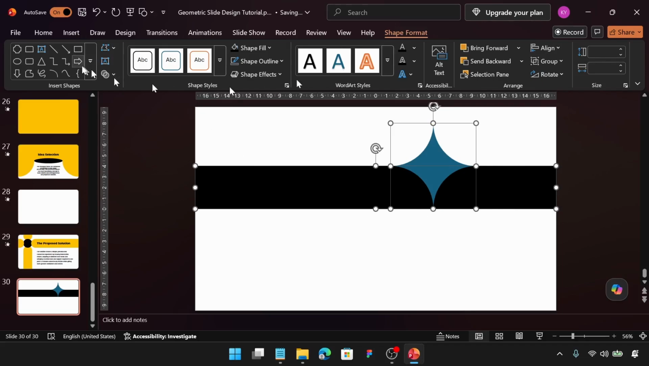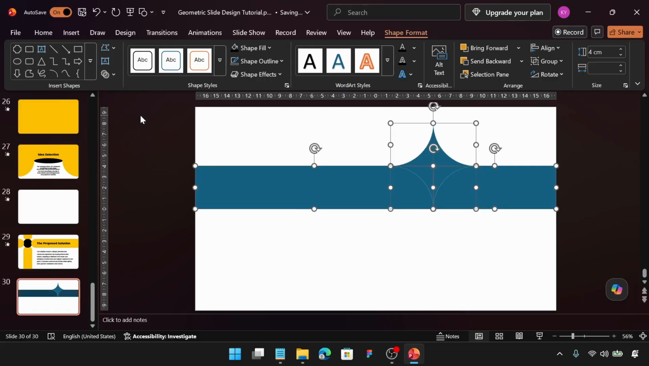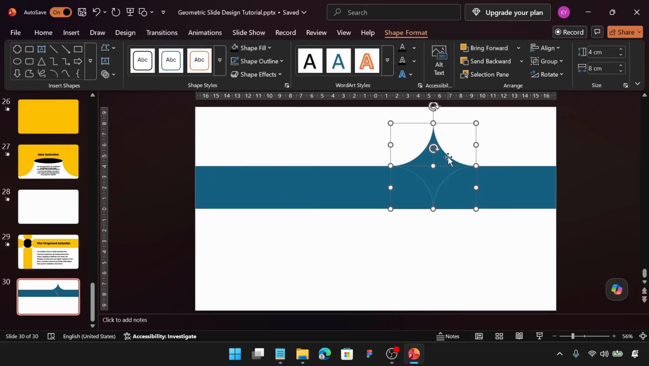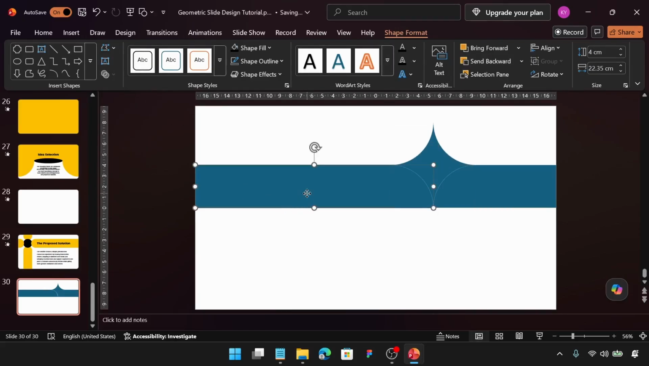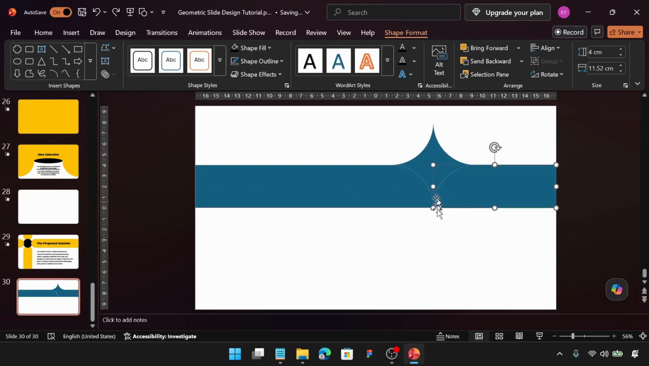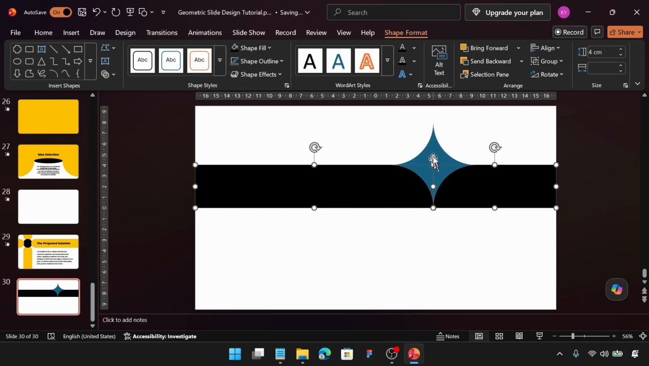Now I'm going to go over to shape format and then I'm going to use fragment and I'm going to select these two shapes, go over to shape format and then union, and you should have something that looks like this where you have this shape, and these two are initially two different shapes. I just combine it back into a single shape. I'm just going to select these two and then once again change it back to black.